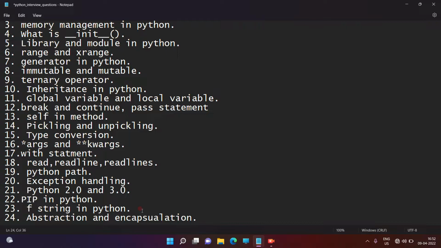And what is encapsulation? Wrapping a data member and member function, right guys? What is encapsulation? Wrapping a data member and member function. What are the data members? All global variables are the data members, and what are the member functions? Methods are the member functions. So wrapping these data members and member functions in one single class is called encapsulation, right?